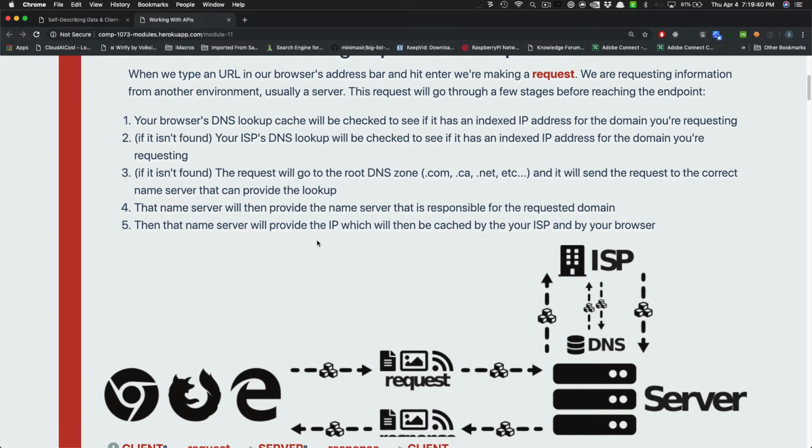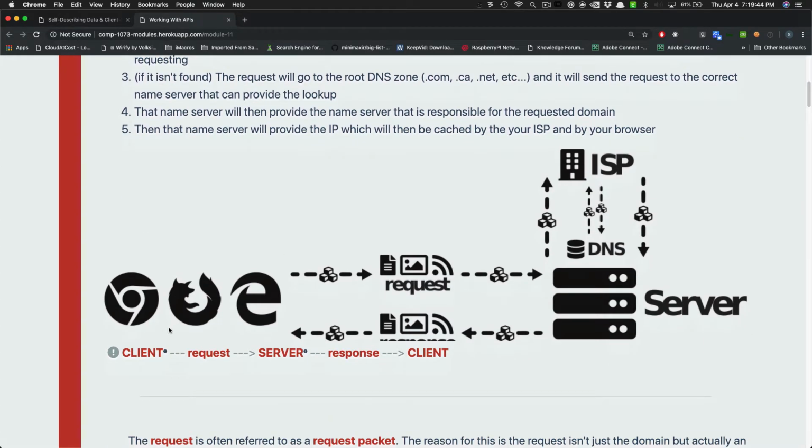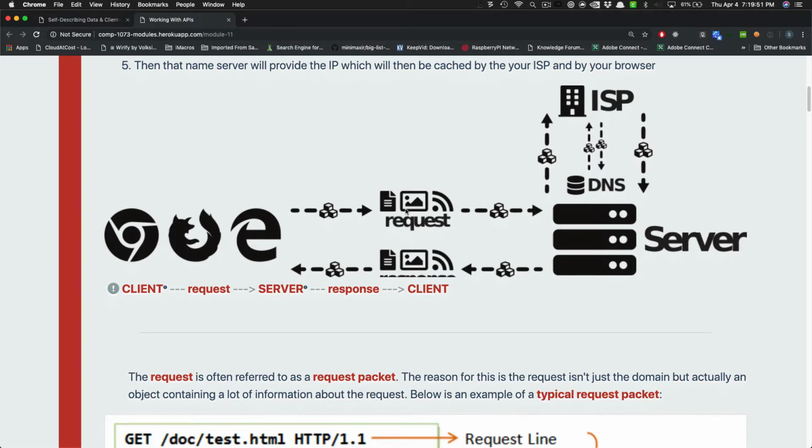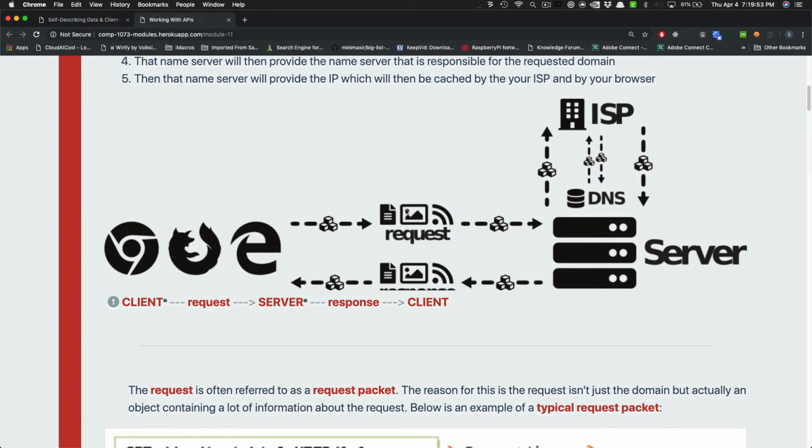So when you actually make a request, what happens behind the scenes? Here's our browser. We're going to make our request. Here's my request packet. That's what we're going to call it, a request packet, because it isn't just the URL you typed and sent off. It actually contains other pieces of information that are very important to the endpoint. It's going to give a whole bunch of information to the endpoint so the endpoint knows what to do with it. So we type in www.google.com.